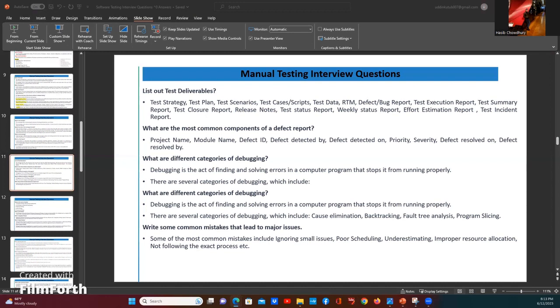Let's go over the Big Bang and the top-down, bottom-up approaches. The top-down approach is where testing first happens on the upper level and then goes down to the lower level modules. And finally, it will be integrated, right?